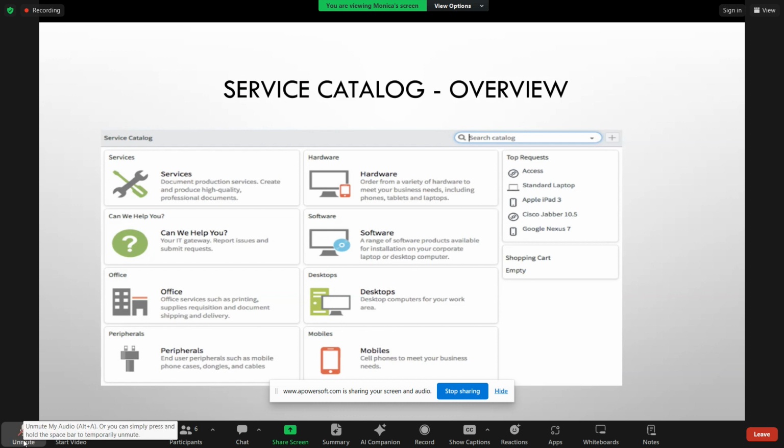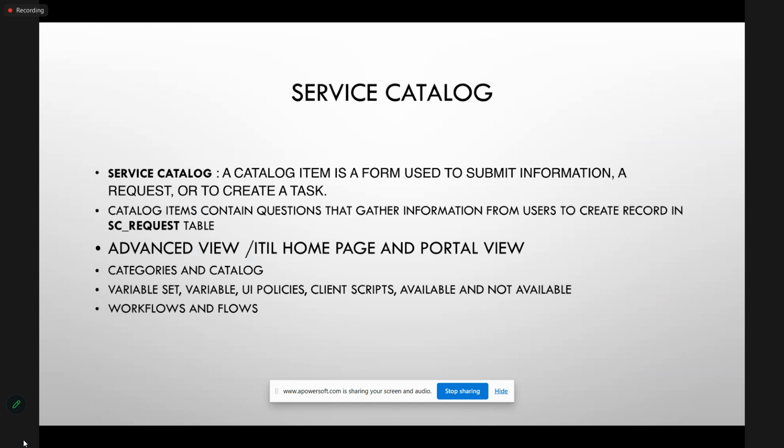Okay, so now these are the categories. Now let's go to the next slide. We already understood what a service catalog is, but let's understand it based upon the definition. A catalog item is a form. Like I said, when you go to a hospital and you are a new patient there, going for the first time, they will give you a form to fill in. Like that, it is a form in the ServiceNow portal. A catalog item is a form used to submit information, a request, or to create a task. It could be for anything, like the couple of examples we took.